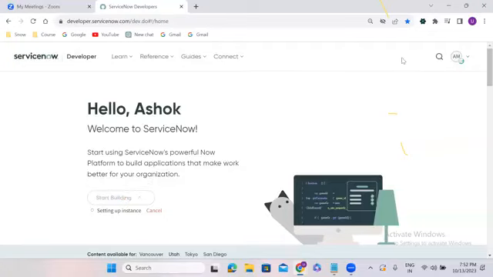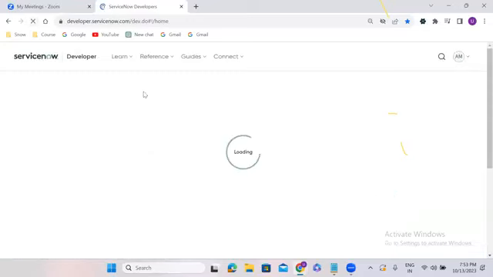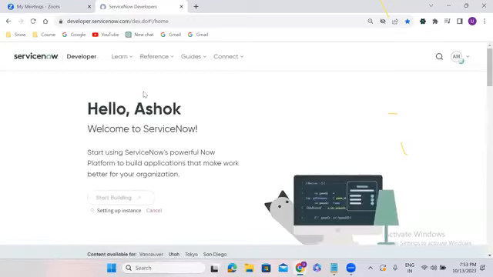when you request the personal developer instance, sometimes it will take hours, sometimes seconds, sometimes minutes, sometimes it will take days as well. If you are lucky enough, you will get it in seconds. Are you lucky or not? We'll see here. So Ashok is not lucky. Okay. So here he has to wait for some time.